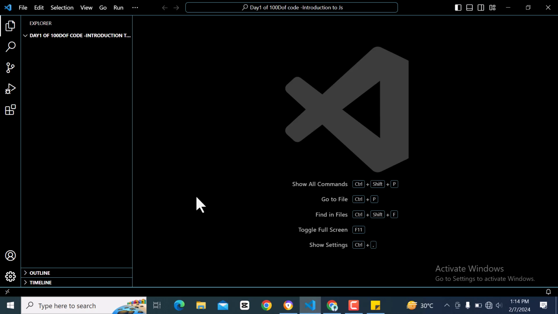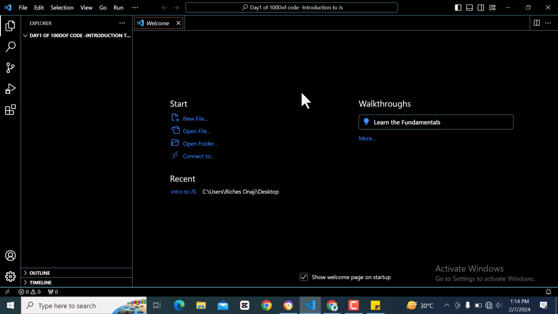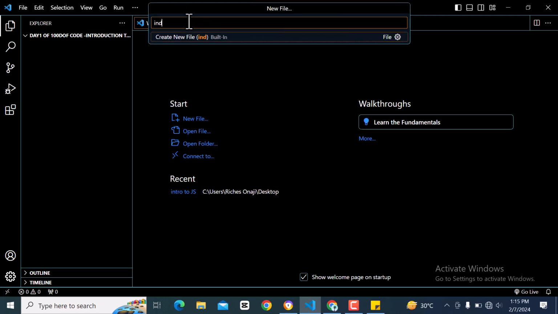I told you that JavaScript was invented to add functionality to a website, right? So there must be an HTML file. So what we do is we create a new file, then we call it index.html, then click enter, then we save it in that folder. Make sure you save there.